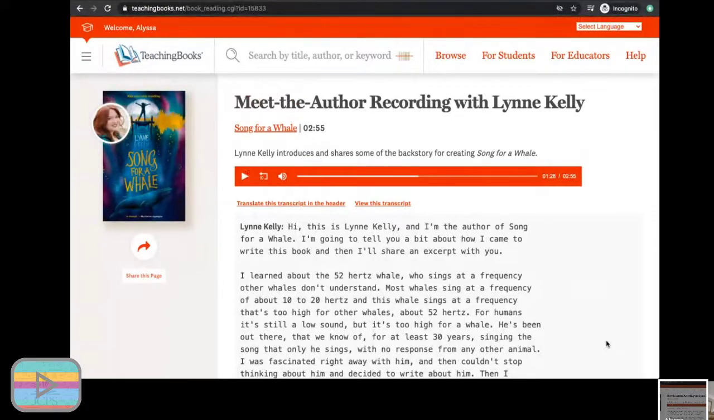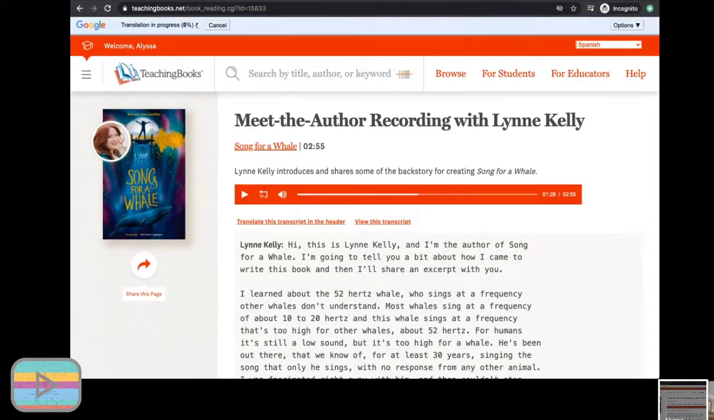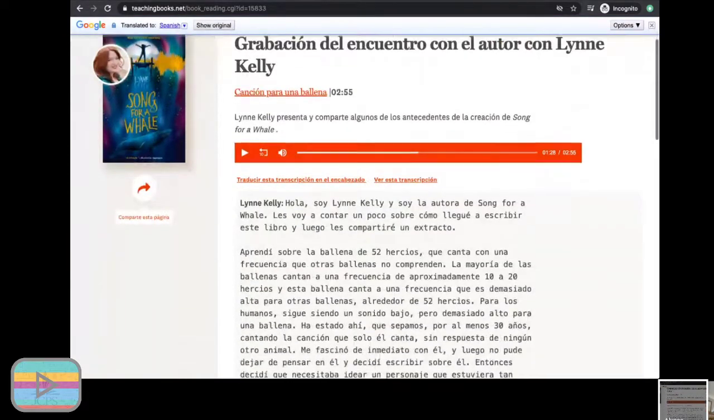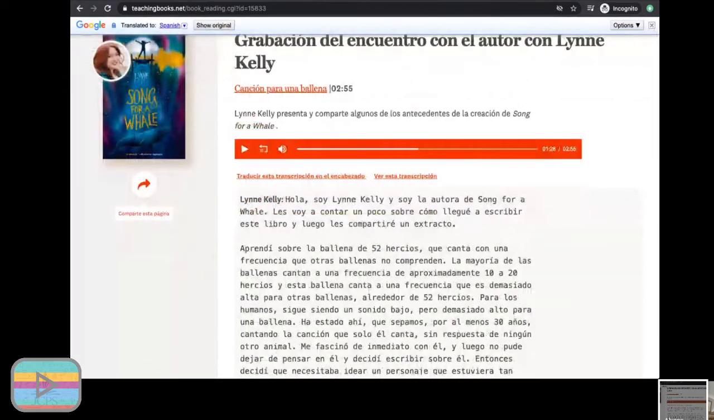Well, you can translate this page as well using the Google Translate function at the top right corner of the page into any language available through Google Translate. So if I wanted to translate this into Spanish, for example, I select Spanish, and now the text on the page is translated. The audio itself will remain in the spoken language, but the text will be translated.